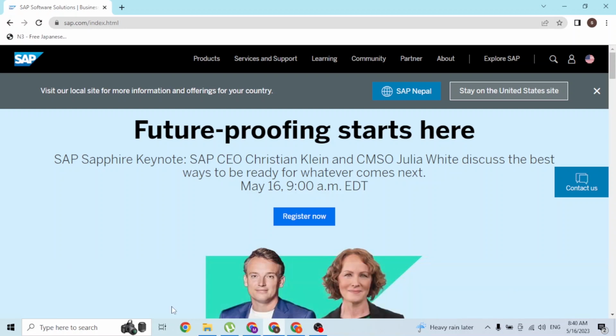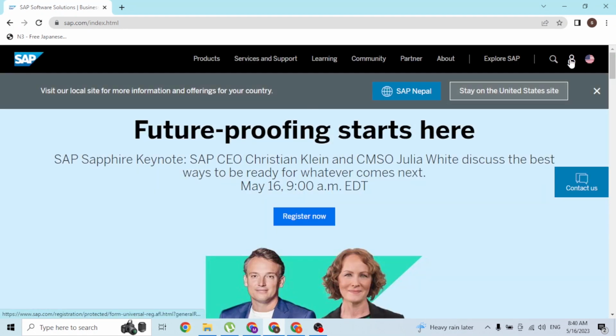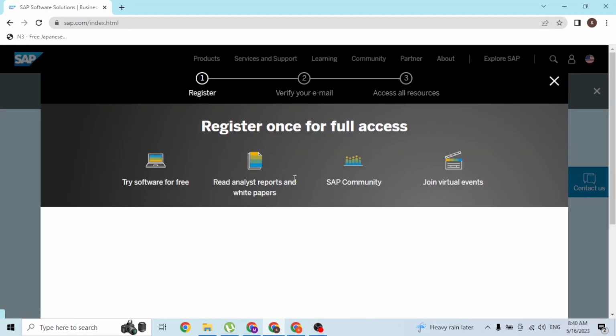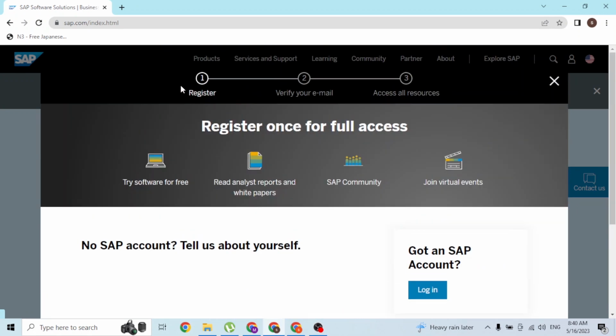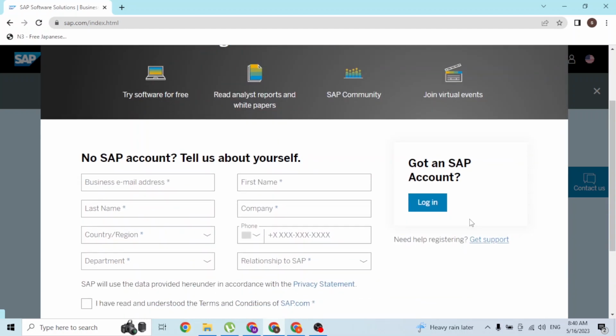Let's click on understood for the cookies, and at the top right corner of the screen, let's wait for it to load again. You can see the person with the logon icon over here, and there are three processes to create your account. You can see over here, or if you have already created a SAP or SuccessFactors account and want to just log into your account, simply click on the login button available over here.